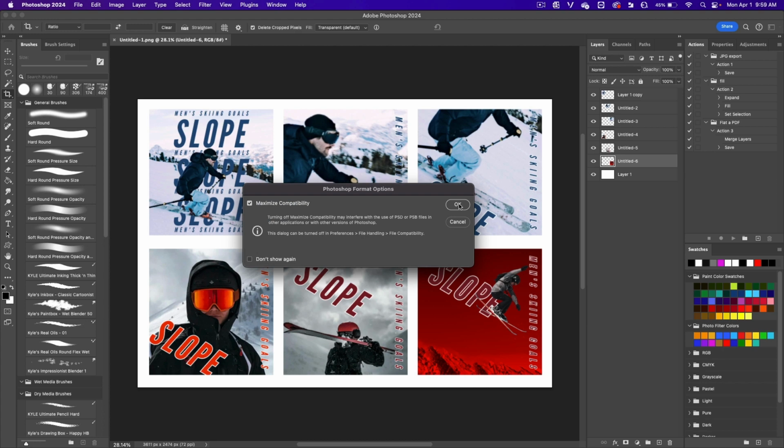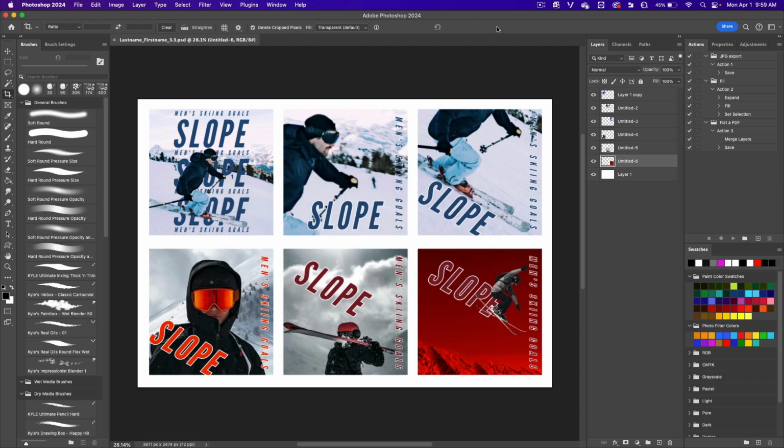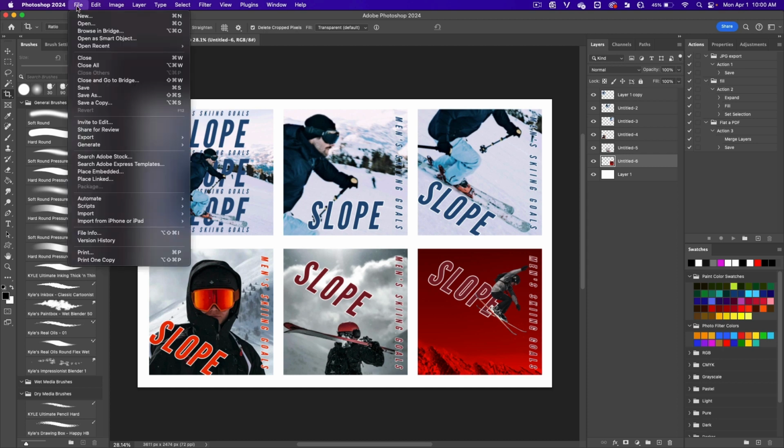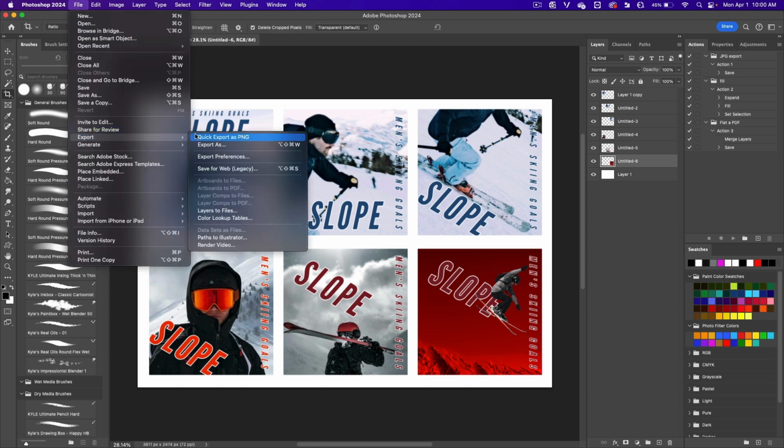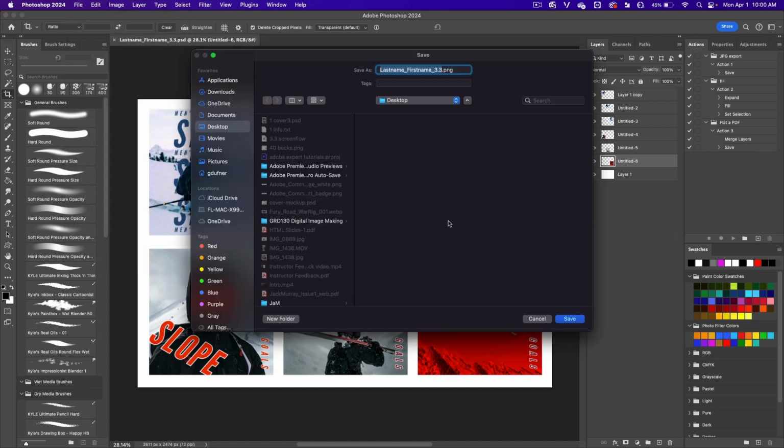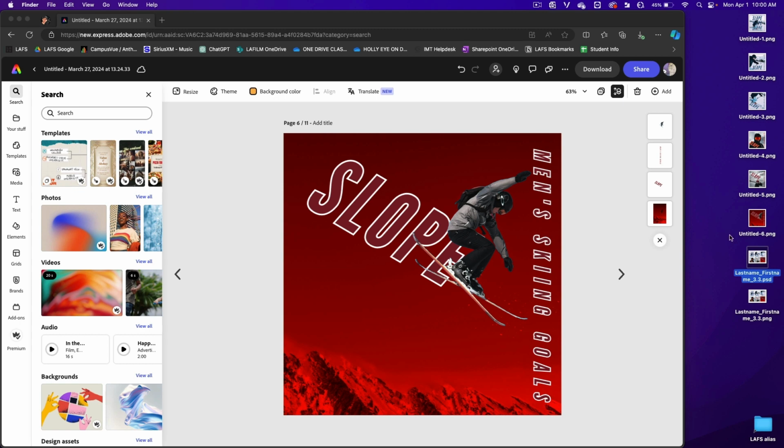Click OK. Now you don't want to upload the PSD. The PSD is the editable file. We want you to submit a PNG or a JPEG. So do a File, Export, Quick Export as PNG, and we'll put that on your desktop as well. Press save. Now you have a PSD and a PNG.